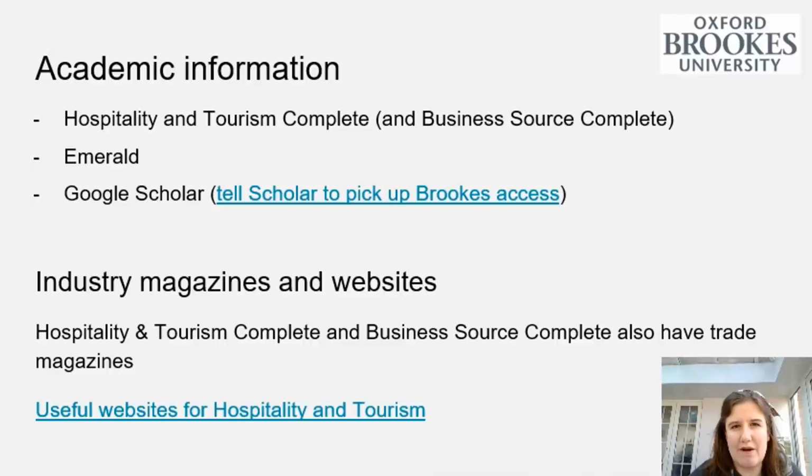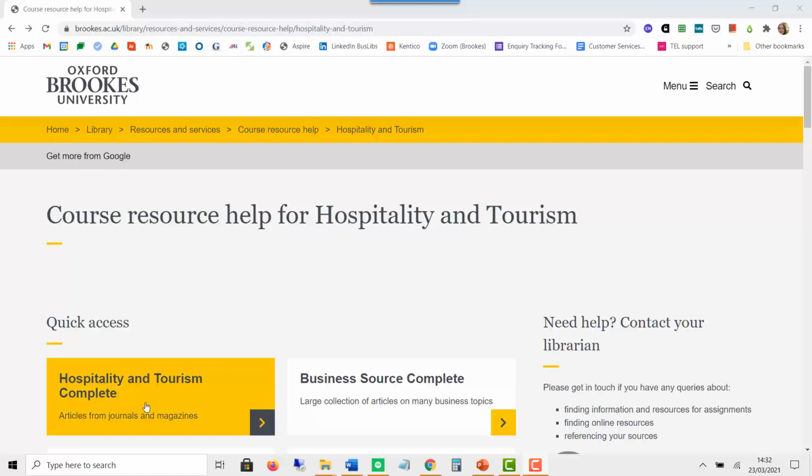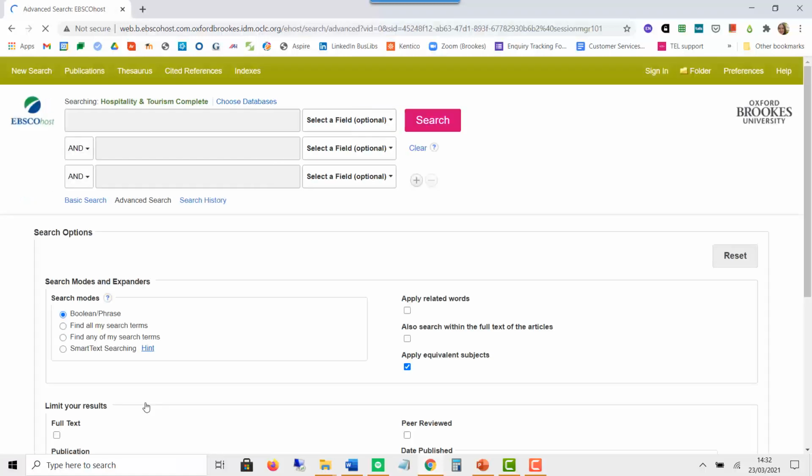Let's take a look now at Hospitality and Tourism Complete. I'll start from the Course Resource Help page and choose Hospitality and Tourism Complete. There are lots of things you could search for in this database. You could search for information on your specific lodging subsector in the UK to find out if there are any articles about that. You could search for names of specific companies. What I'm going to do is use it to find out more about the hotel classification system in the UK.